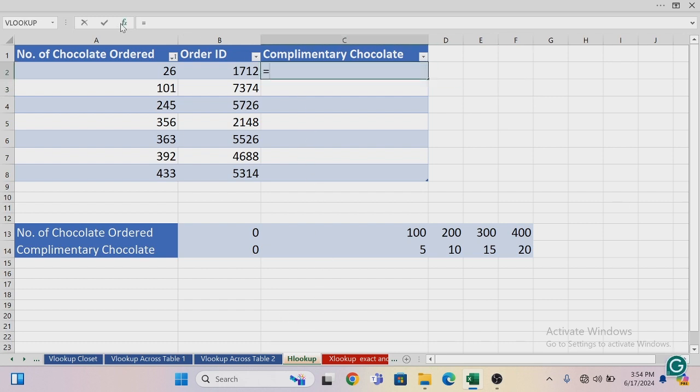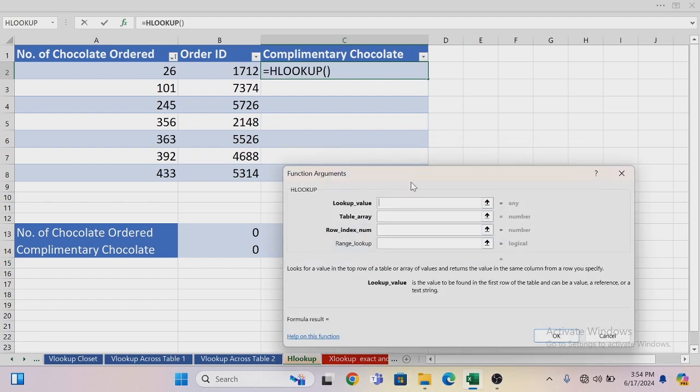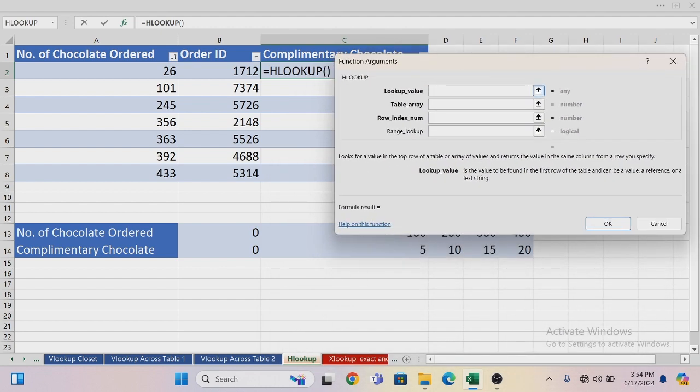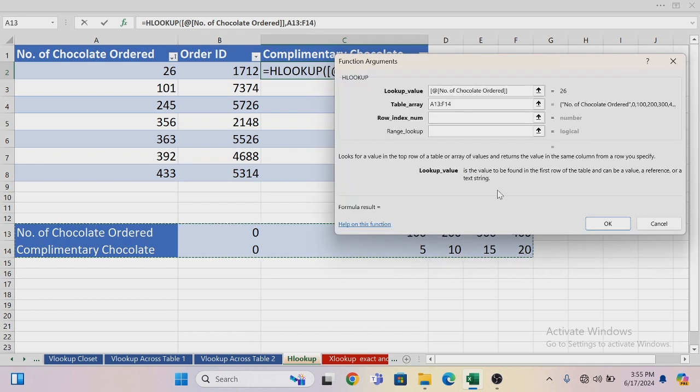Equals to, and we'll use our FX, double click on this, and we'll click on HLOOKUP, and this will come up. Now it's asking, what is your lookup value? And this is our lookup value. Now, on what table array are you searching for this? We're looking for it on this horizontal table. And it says row index number. We want row 2. Row 2 is where we have our complimentary chocolate. So we're going to write 2.